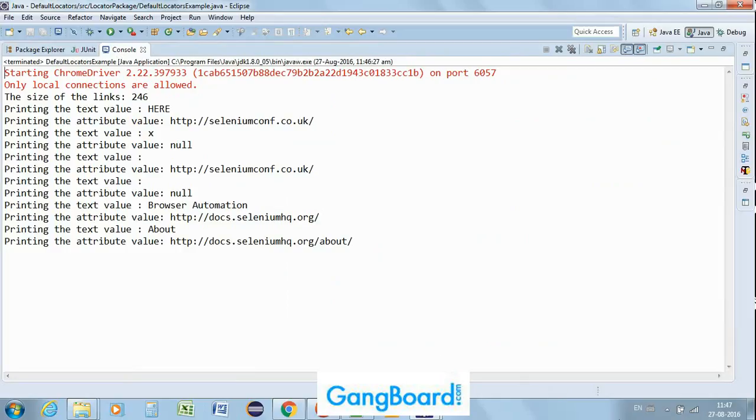Getting the attribute as null. Null in the sense that your attribute value doesn't have the href tag available, so it will print it as null. So if it is not there, it will take it as null.